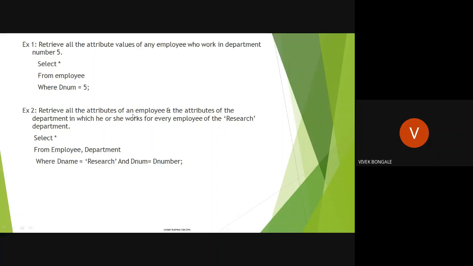Retrieve all the attributes of an employee and the attributes of the department in which he or she works, for every employee of the research department. So select star from employee, comma department, where D name equals research and D number equals D number. This will retrieve all that information from the tables.